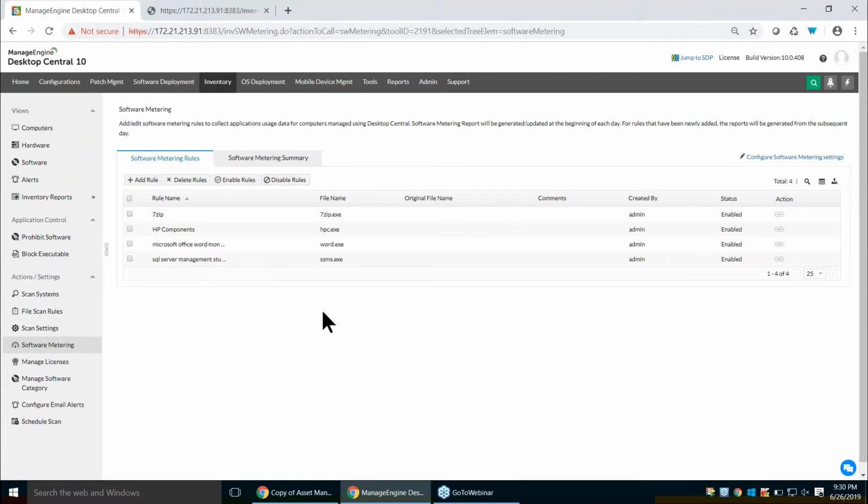Similarly, I can add any number of rules here, and all these executables will be monitored by my agent. How is my agent going to monitor that? Opening of that exe and closing of that exe will be considered as one single usage. My agent will trace the usage for a complete day, and by the end of the day, it will post the status to the server.